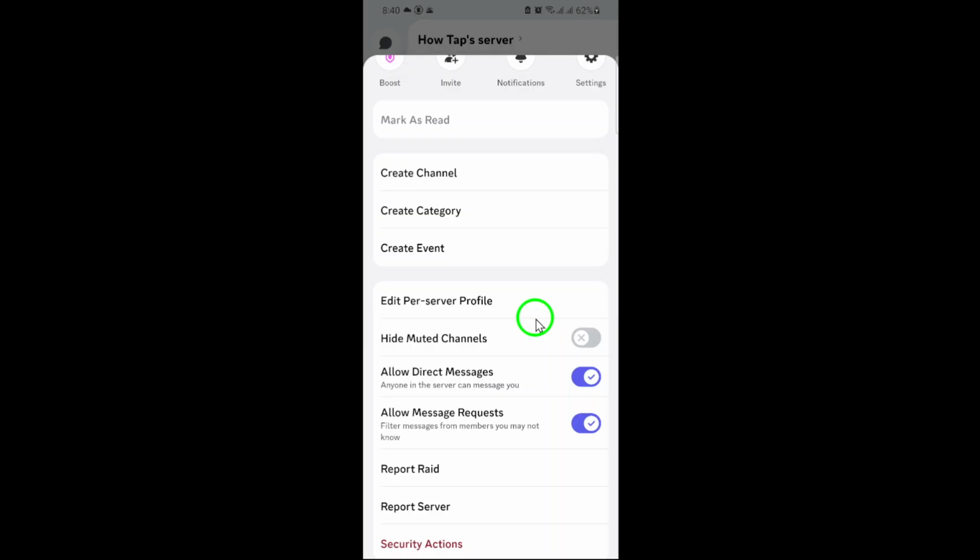And that's all there is to it. With just a few taps, you can easily view all muted channels in any Discord server. This is especially handy if you want to quickly check in on conversations without being bombarded by notifications, or if you're a server admin who needs to keep an eye on every part of your community.